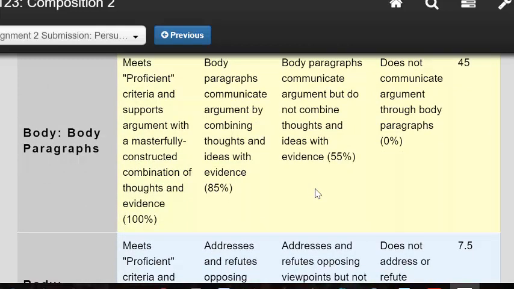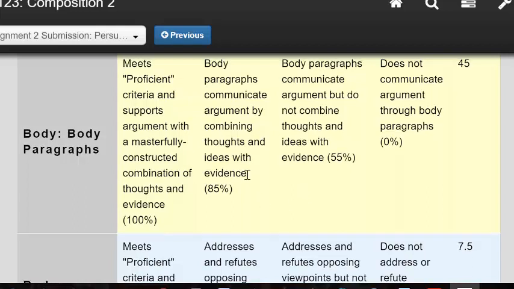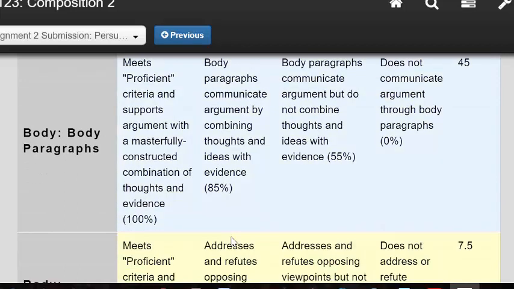The next area is the body paragraphs. Communicate by combining thoughts, ideas, and evidence. And you can go back and look at the PIE, P-I-E: point, information, explanation. The point is that key point, the information is the research you have culled, and the explanation is your thoughts and reflection. If all of those elements are in the paragraph, then you have met it proficiently. If you have constructed them masterfully, then you will receive full points.